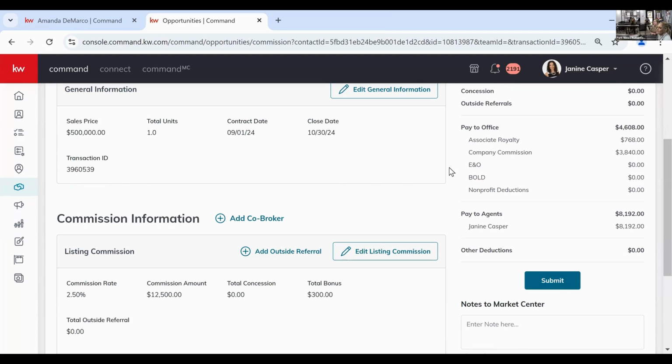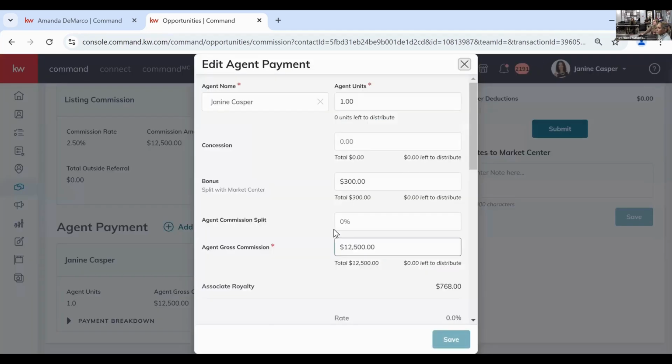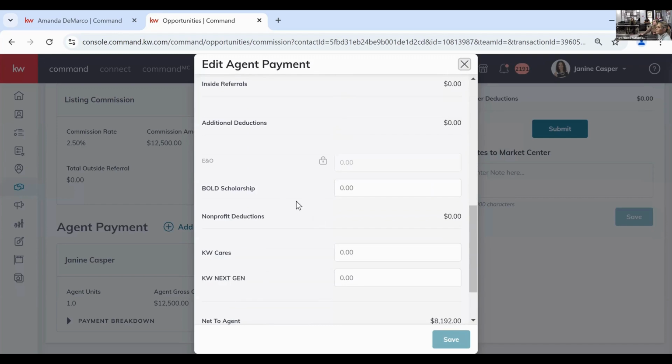Okay, so that was the bonus portion, now we're gonna cover deductions. And that would be a charitable contribution that you can choose to make on a one-off transaction, or you can make a reoccurring deduction, AKA donation. So if you wanted to check out this information, when you click on edit agent payment and you scroll down, this is where you can see additional deductions.